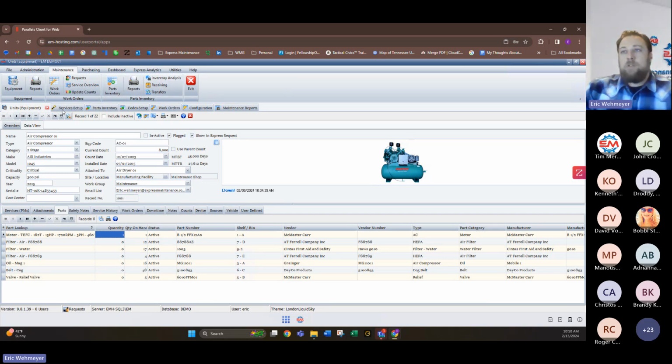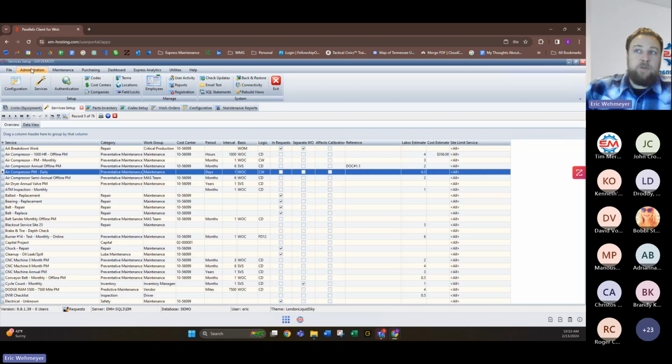So we're going to go to services here. Now, to get to services, you go to administration and services. It's going to show up right here in your overview. And then you'll see here I have the air compressor services that I've created. I'm going to go through how to create one, and then we're going to show you how to get that scheduled.